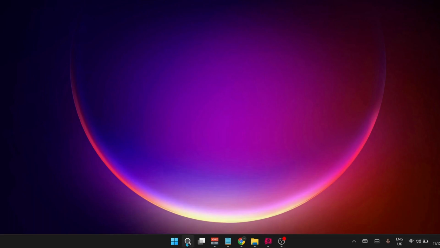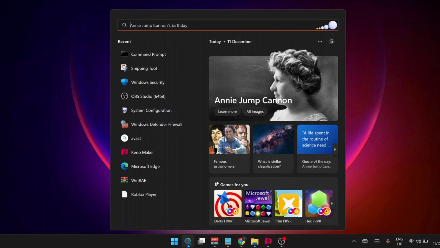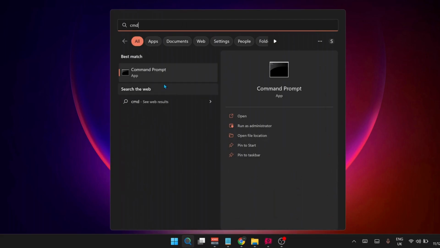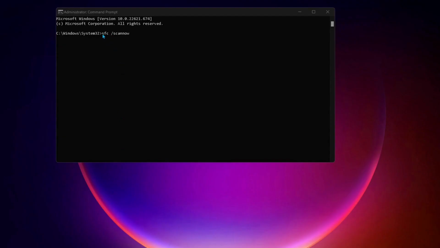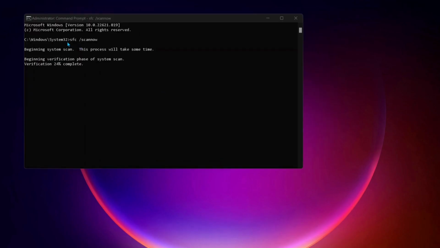Next solution, open up your command prompt. To do that, just go to the search bar and type in CMD. Make sure to run it as administrator. Type this command in the command prompt, sfc /scannow, and then press enter. If there are any bugs on your computer, this command will repair them. This process might take a bit of time, so while this is running, you can minimize this one and try the next solution.